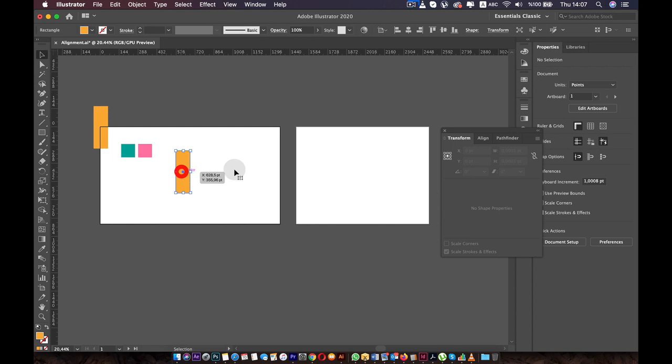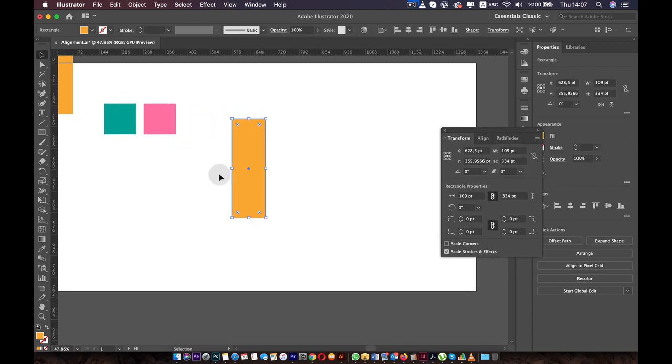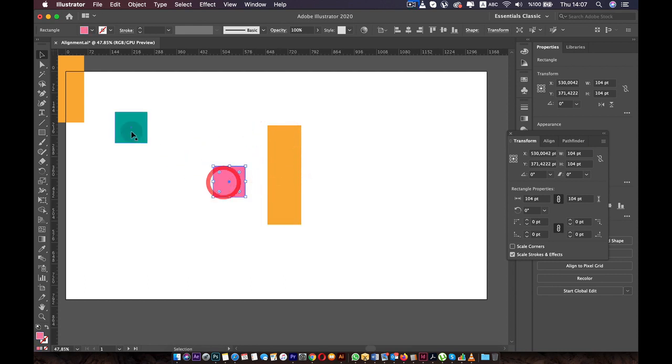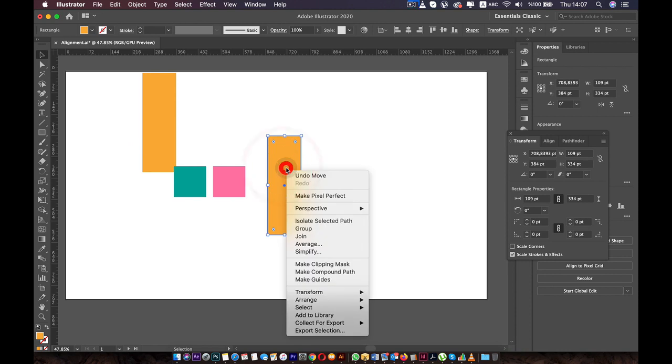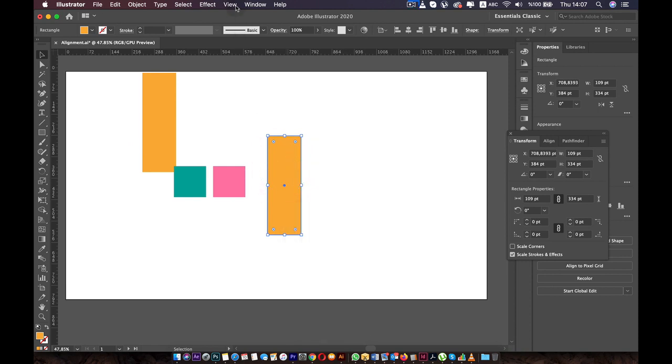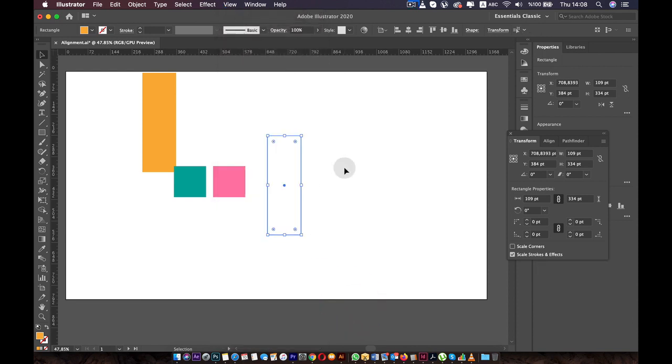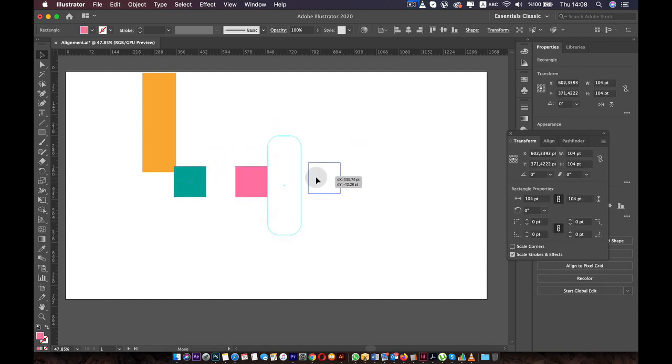Now let's move to something else. You actually can turn your objects to the guidelines. For example, I want to make this box, the longer one, this one, I want to make it guideline. You can do that by just clicking on it and then go to the view, then guides, then make guides, or you can also Command or Control 5 to make it guide. Now this box is working as a guide and we can snap our other objects to it.